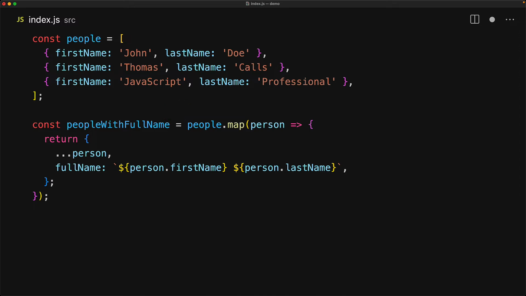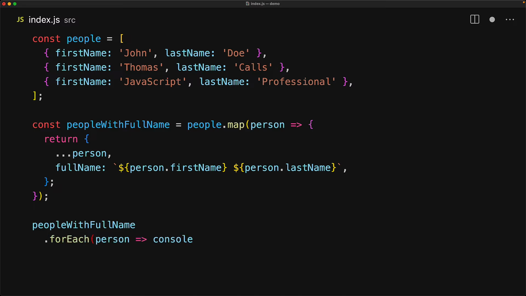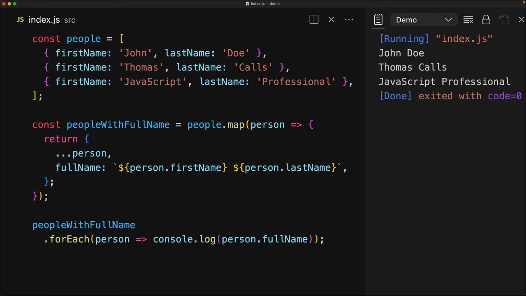So here within the callback for map, we are returning a new object that consists of all of the properties of person along with a new property called fullName, which is calculated based on the person's firstName followed by the person's lastName. So for each member of people with fullName, we will have an object that has a firstName, lastName, as well as a fullName. And of course, you can see the full name being logged to the console.